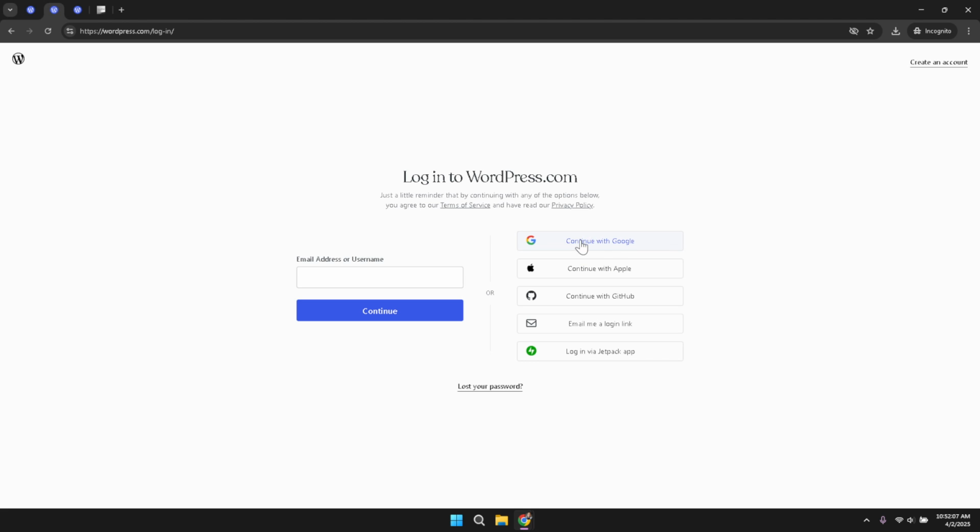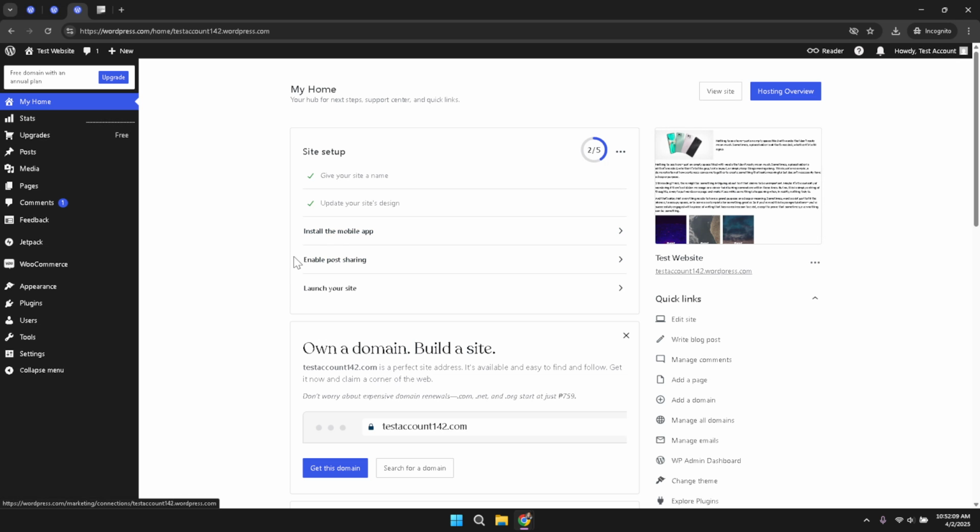After you have signed in using your Google account, the next task is to navigate to the Quick Links section. This is typically found as part of the WordPress dashboard interface. Within Quick Links, look for the option labeled Edit Site and click on it. This action opens the site editor where many customization options become available.